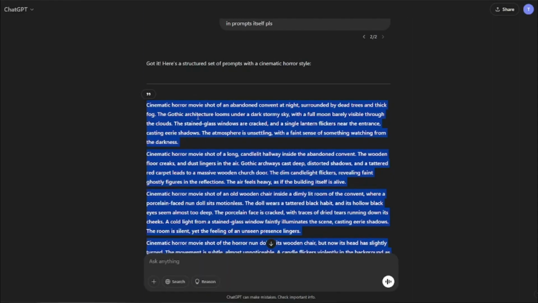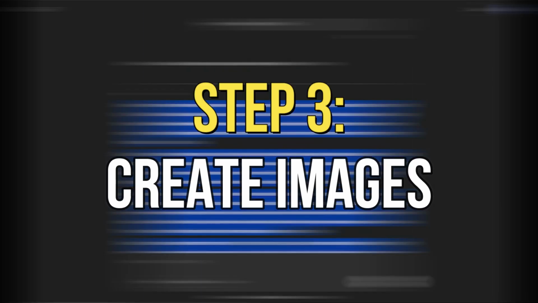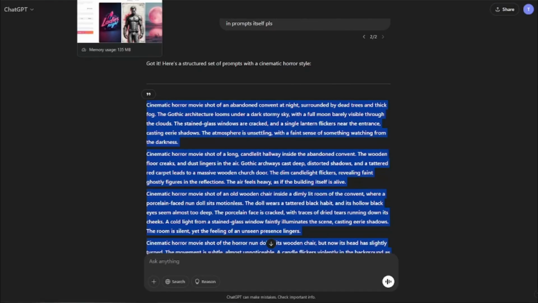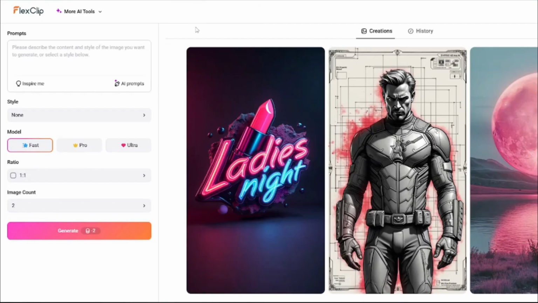So once you have all the prompts, the next step is we need to go ahead and create images from the prompts with the help of any text to image AI generator tool. So you can obviously use Midjourney, or you can use Krea AI, Ideogram, but for me, I'm going to use FlexClip, right? So in that, I'm going to jump into the text to image generation model of FlexClip. So over here, I'm going to provide each prompt one by one to FlexClip.